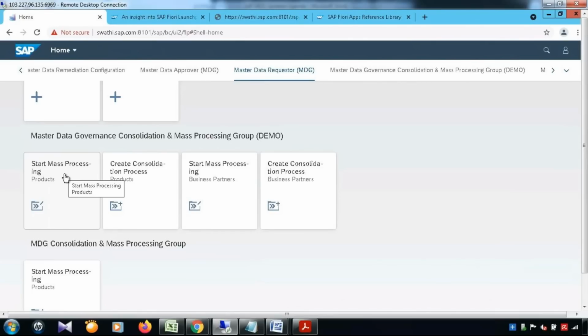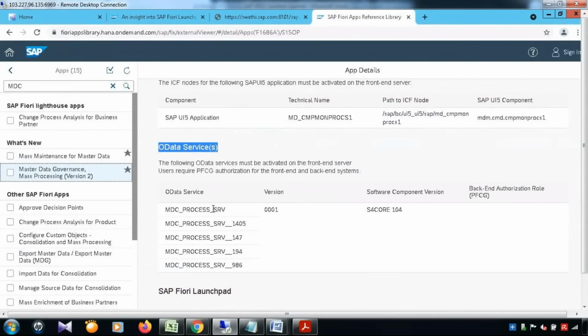So OData services are nothing but, whenever you click those tiles, the relevant process will trigger to the backend system. Backend system means here it is the SAP system. And then you get the relevant activity, whether it is mass processing or consolidation or create or update, whatever. So these are all OData services which need to be activated. Now I can check those OData services.